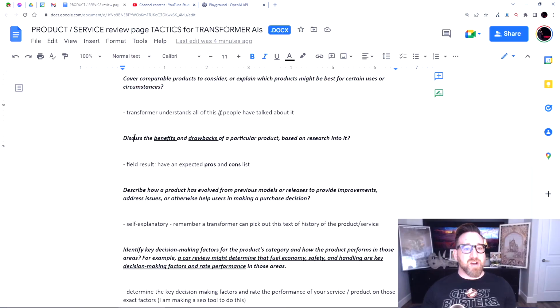All right, here is one that we have tested specifically. You want to discuss the benefits and drawbacks of a particular product based on research into it. They almost literally said the pros and cons, the benefits and drawbacks. So you can see how very easily a transformer is smart enough. If it knows that the words after knock knock is who's there, they know they're looking for the words pros and cons or benefits and drawbacks on your page. And it would be very useful to have a pros and cons table or a benefits and drawbacks table to explain the benefits and drawbacks to help your user make a buying decision for your product.